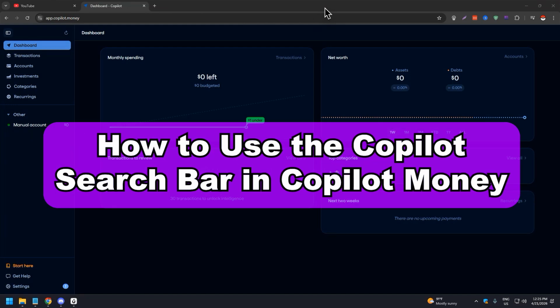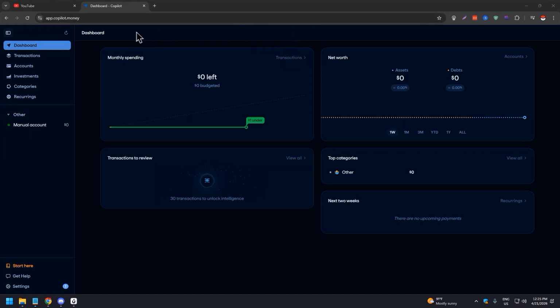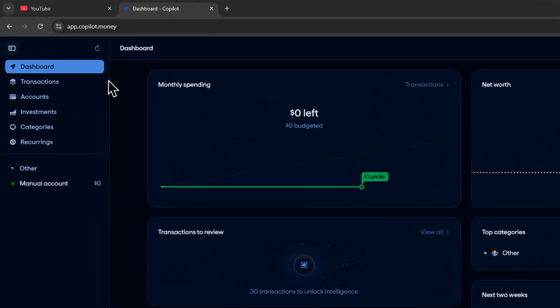In this video, we are going to show you how to use the Copilot search bar in Copilot Money. Now, Copilot Money is a great app to just have everything under one roof in terms of your investments. So once you're in your dashboard, you want to look towards your left-hand side.